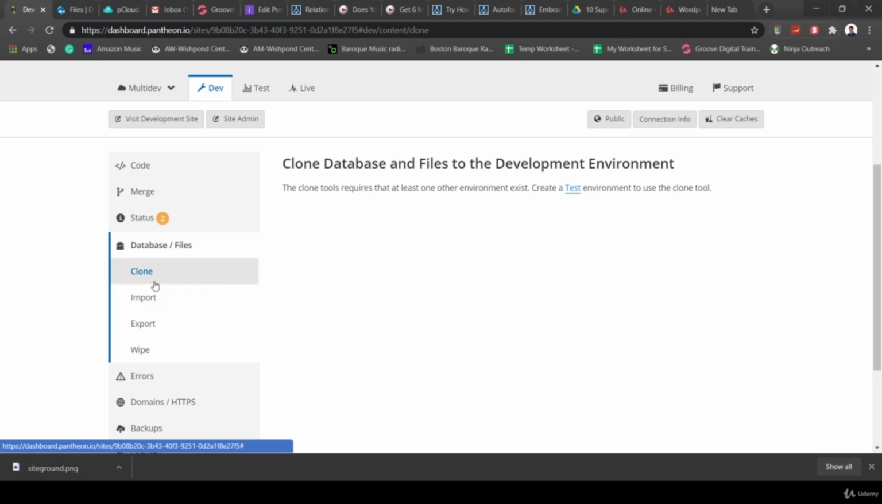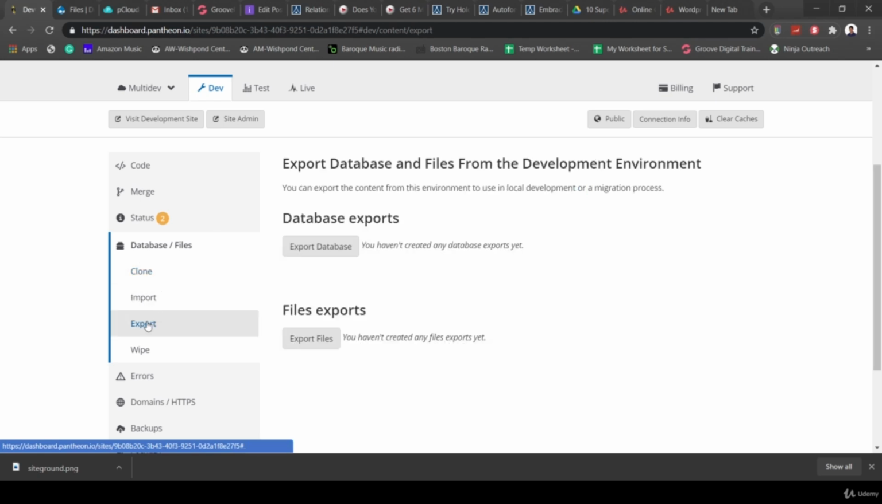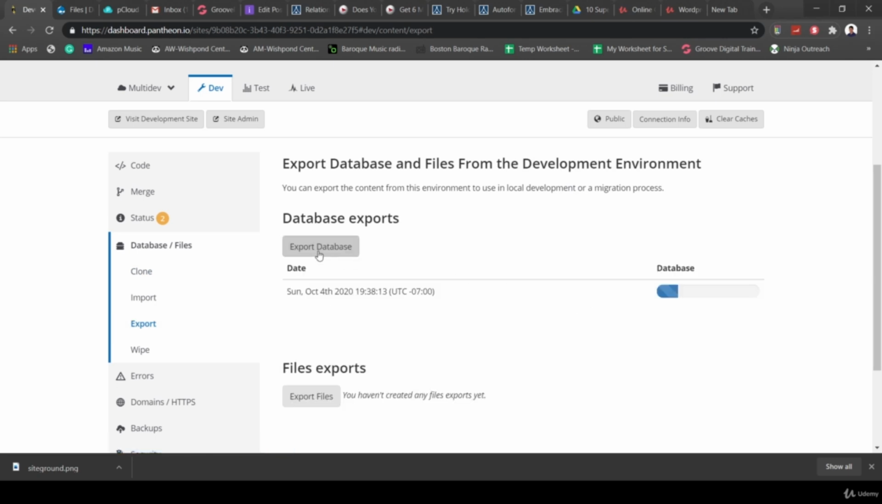And I think this is a good idea if you're making multiple sites and there's a lot of work that you've done in the past and you want to be able to clone those settings. So I think that's a good idea if you want to clone. And then I want to go ahead and export my database, and then I'll go ahead and export it.